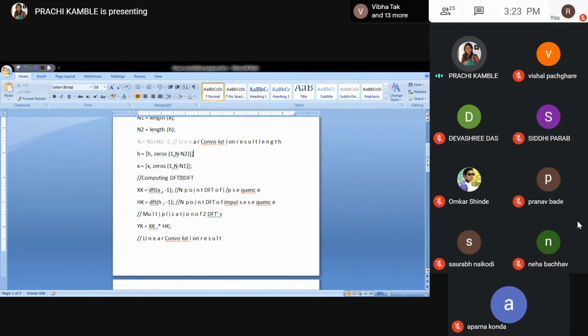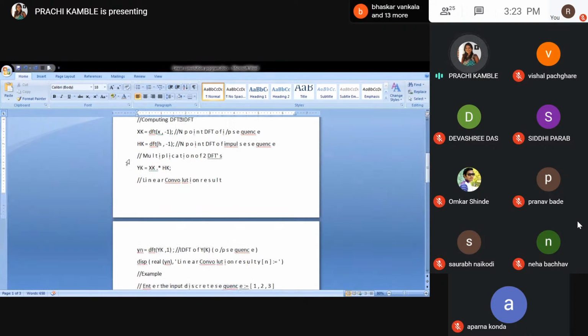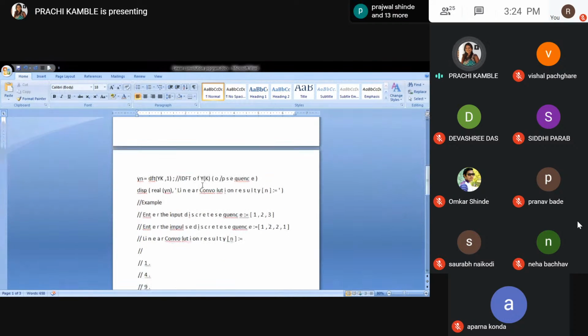Now next is multiplication of the two DFTs. Simply the multiplication term we will use, and Y of k is equal to H of k multiplied by X of k. Then let's look at the linear convolution. For linear convolution, x of n will be equal to ifft of Y of k comma 1. So this is the IDFT of Y of k, the inverse, and then display.